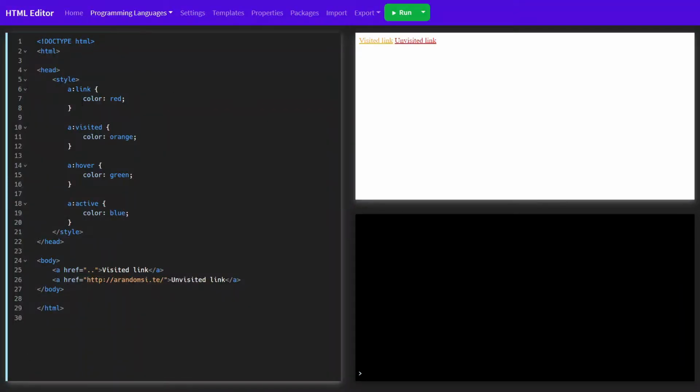Let's show the link states a bit more clearly by actually seeing the code of how this works. As you can see, link means an unvisited link and the color is red. Visited means a visited link and the color is orange. And hover means when hovered by the mouse cursor, it's green. And active, the moment it's clicked, it's blue.